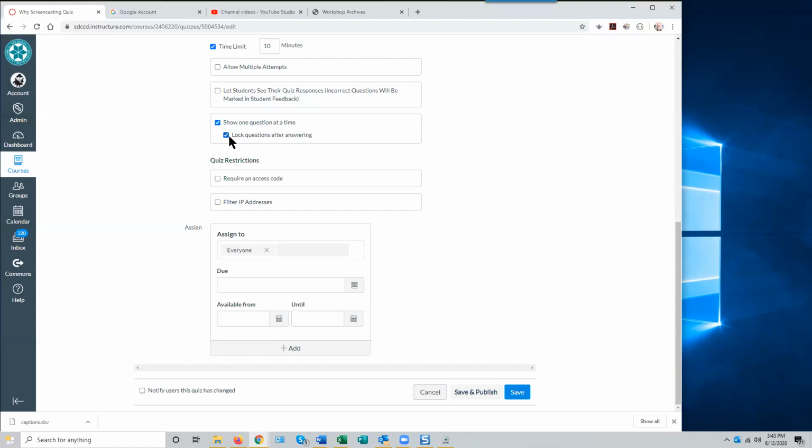And indeed, you can lock the questions after answering, and they can't go back and change them, which more often than not is to their benefit, because what, 70% of the time if a student changes an answer to a multiple choice or a multiple answer question, they change it from right to wrong. But I don't know. I'd rather give people, personally, the chance, but that's an individual thing.